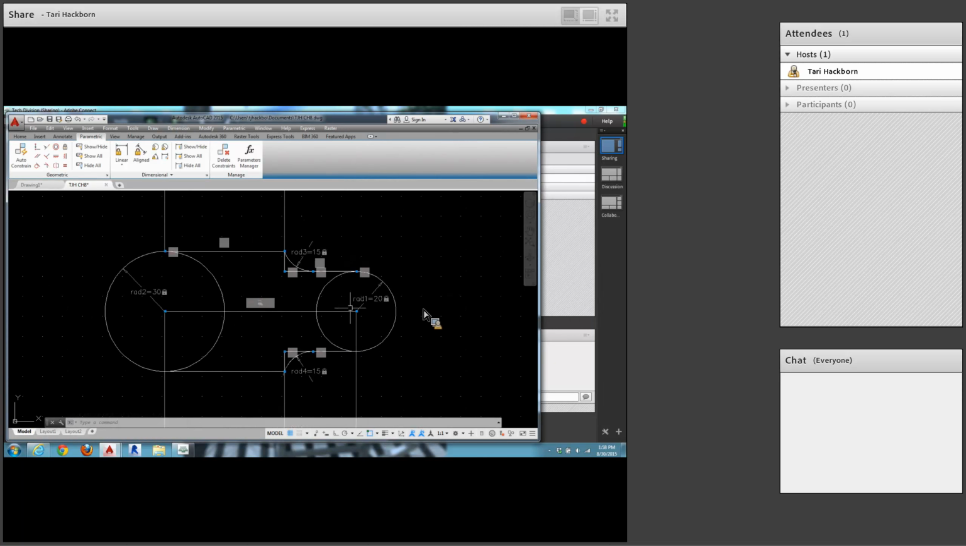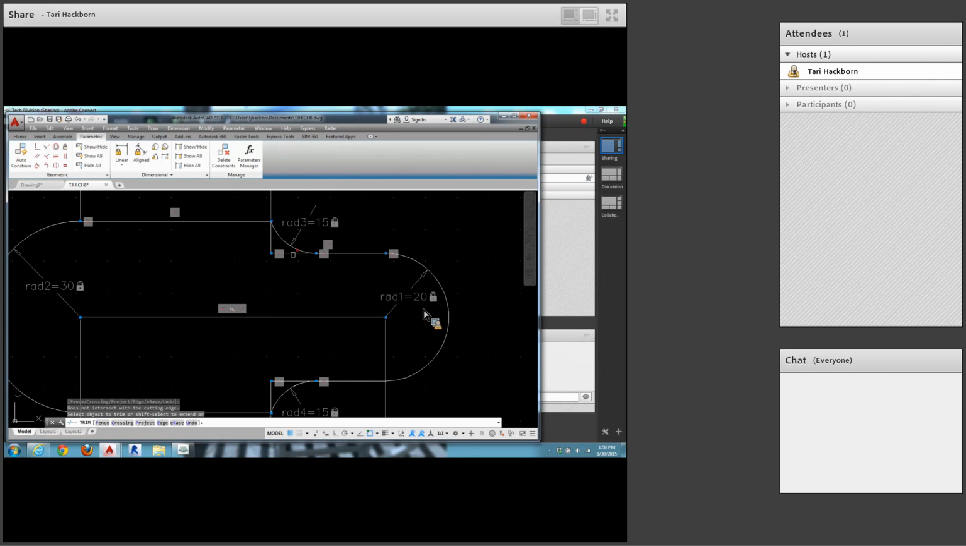Okay. On page 8-26, type TR and enter. That's for trim. Okay. And then you have to enter again to select all, so everything's a cutting edge. Trim these parts of the circle. And these sections of the line. Okay.